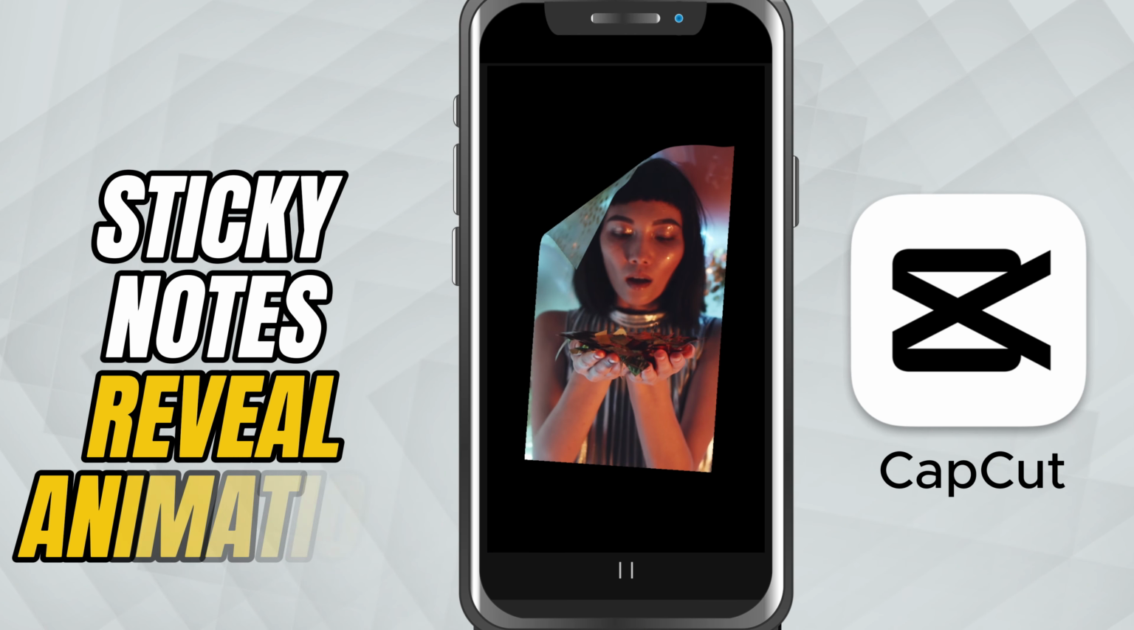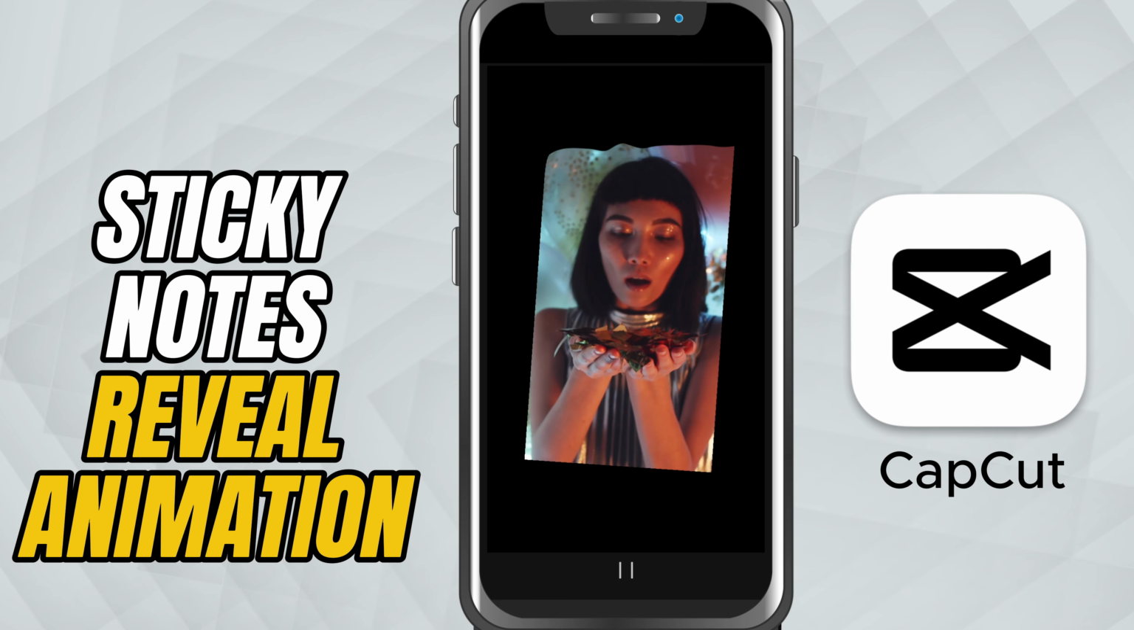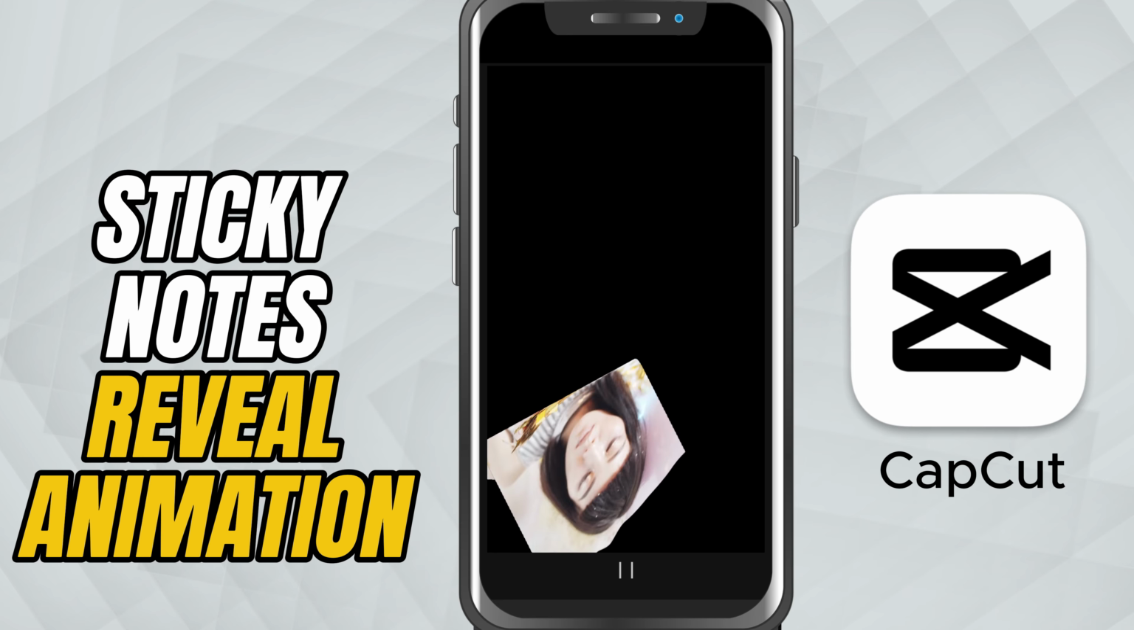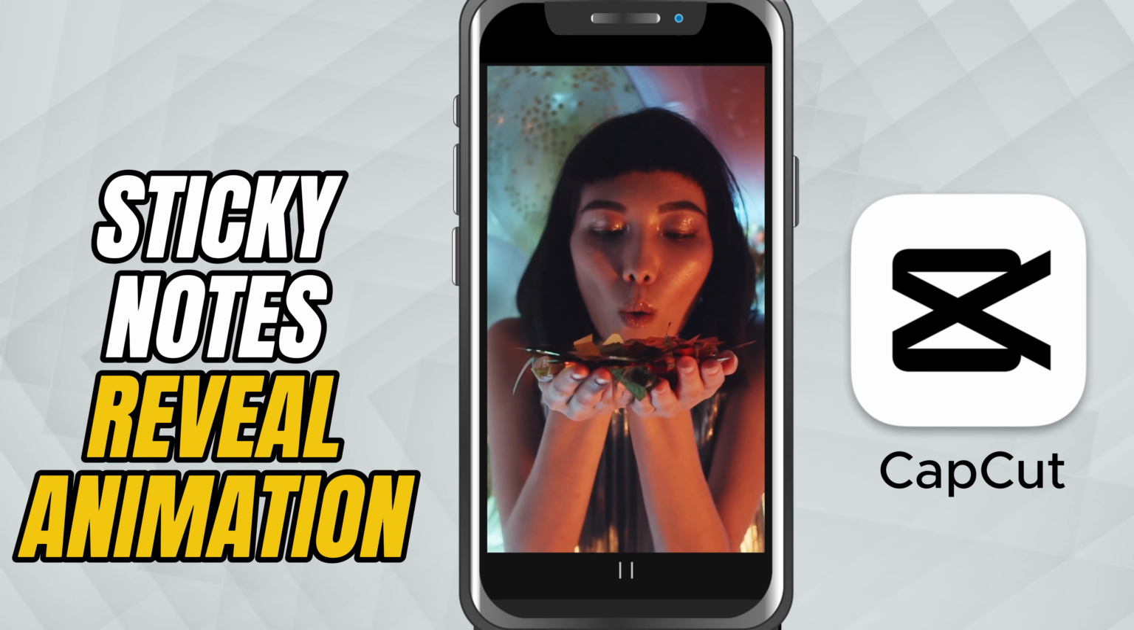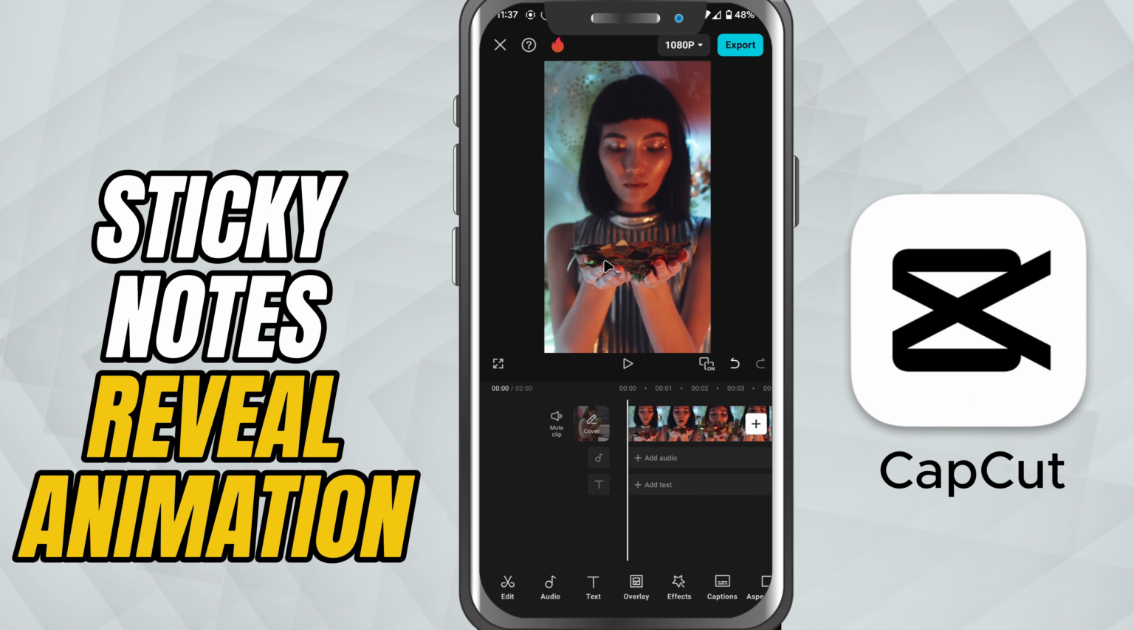In today's video, I'll show you how to create a fun opening where note-like elements pop onto the screen and stick in place to reveal your video. First, open your project in CapCut Mobile and make sure your video clip is placed at the beginning of the timeline. This effect works best when used as an intro, so the popping motion feels playful.